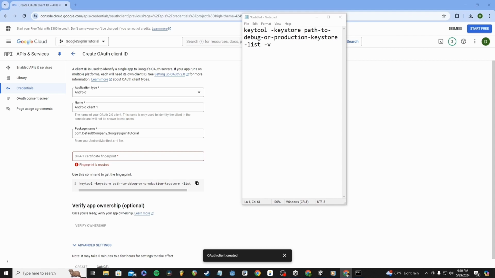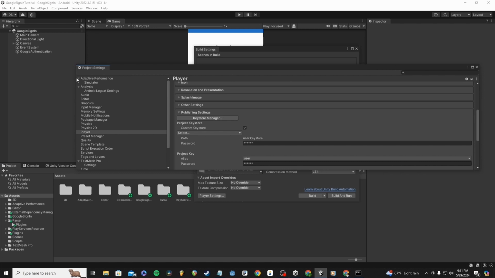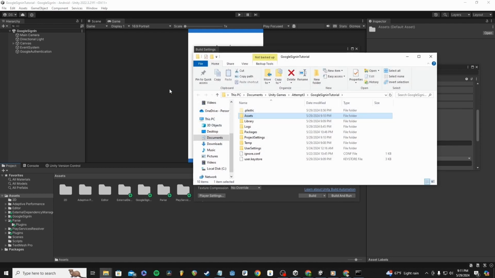Then go back to our Unity project. We're going to want to find our assets folder, right click on some empty space in that folder and go to show in Explorer. Now all we really need from this place is the file path for our user.keystore, which you can see in this folder. So go up to the URL in the top, copy that.